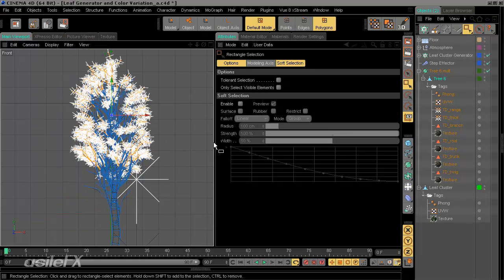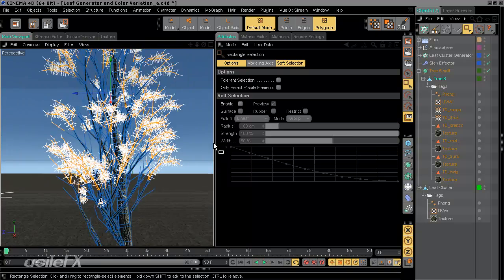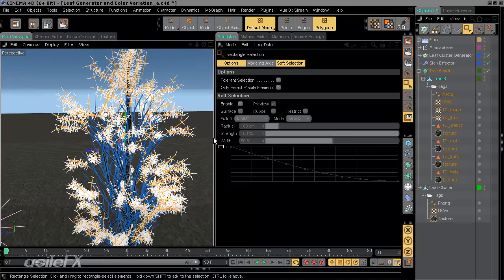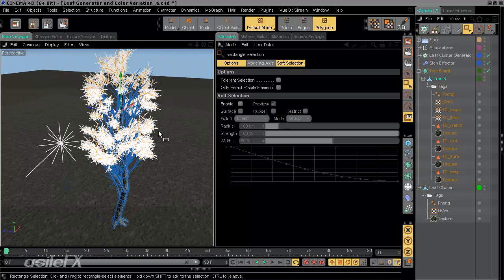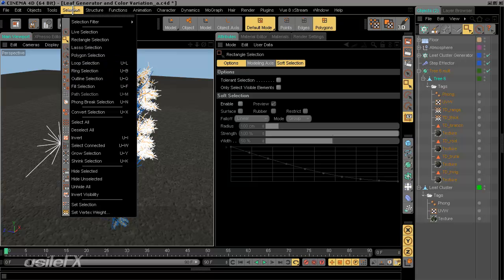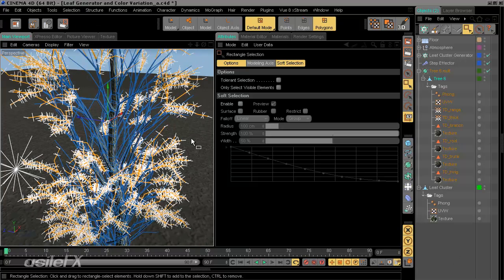This is a good way to set up your tags for any sort of tree. That way we're confined to more of the outer branches. We can leave a little open on the inside. Then all you need to do is go to Selection and Set Selection to create the selection tag, which you can then link to MoGraph.